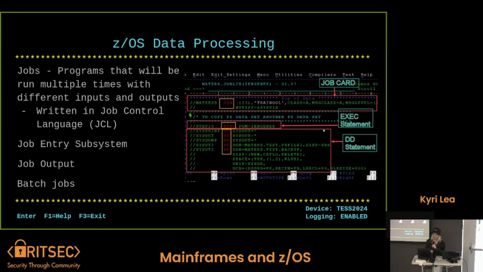So since mainframes are for processing a lot of data, I'm just going to talk briefly about how you do this, because I find it to be a little bit confusing. It's something I'm also in the process of learning about. Jobs are programs that you'll run multiple times with different inputs and outputs. Things like a credit card transaction need to be processed immediately, but payroll only needs to be processed at the end of the week. So this would be counted as a batch job, which will run whenever there's extra resources available on the system. These are run automatically without user interaction.